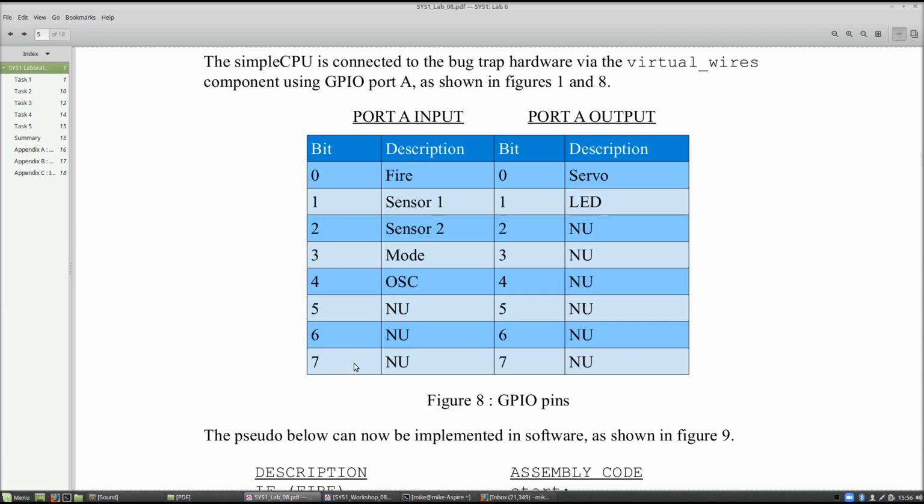Now each of the input and the output ports are 8 bits, and connected to those bits are the signals you see here. So for the input port, we have the push button, we have the sensors, the toggle switch, and our 1 Hz oscillator we used in the previous lab to control our binary counter. Bits 5, 6 and 7 are unused and will be set to the value 0.